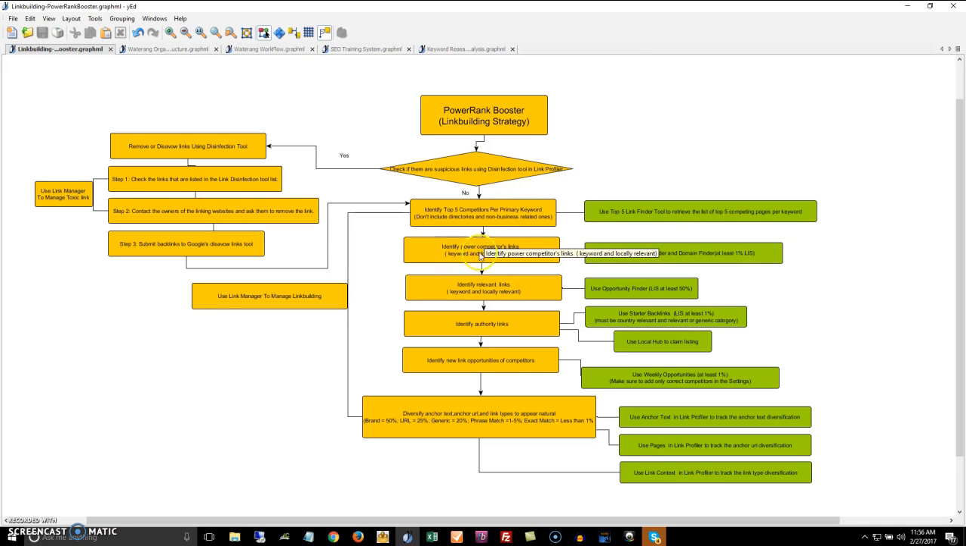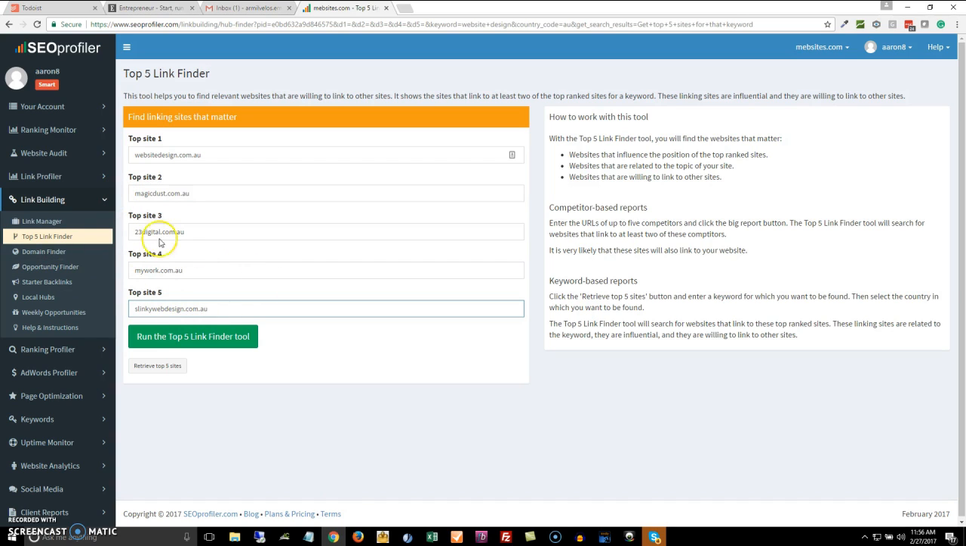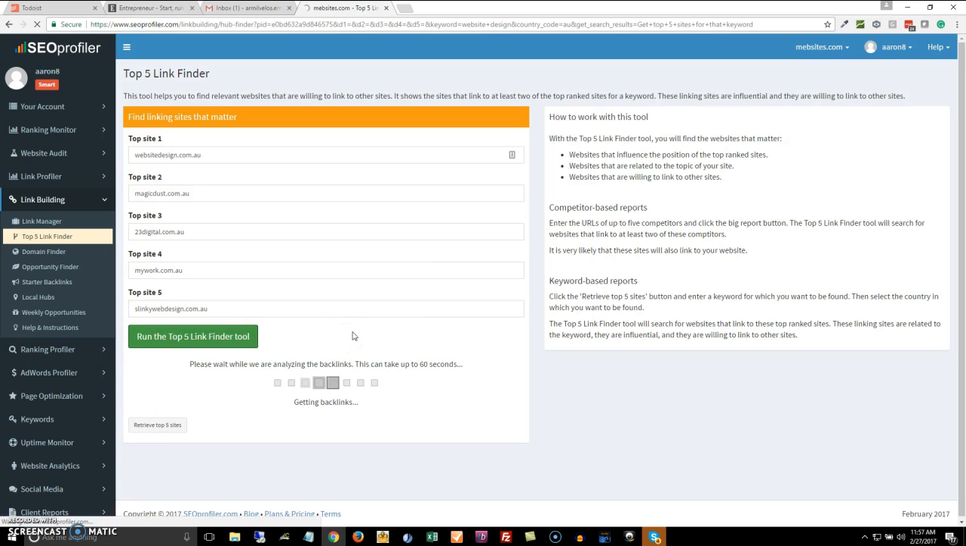You go here, identify the power competitors' links, meaning you have to know what are the good backlinks of the competitors. So we have to use 2 tools here, the top 5 link finder and the domain finder. And the LIS, the link influence score, must be at least 1% or more, right? So going back here, this is the top 5 link finder. You have already heard the competing pages. So how to find the good backlinks of these competitors? Just click this one, run the top 5 link finder tool.